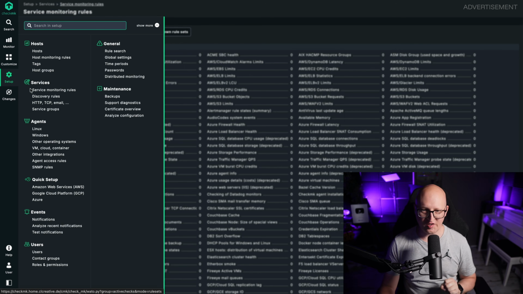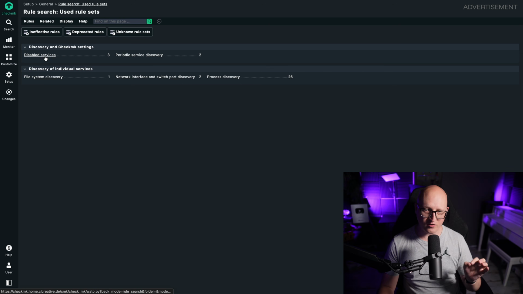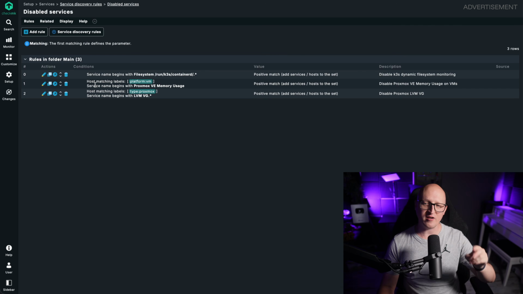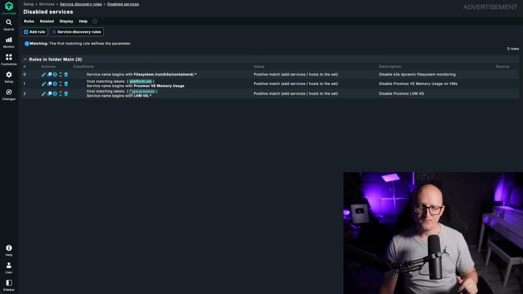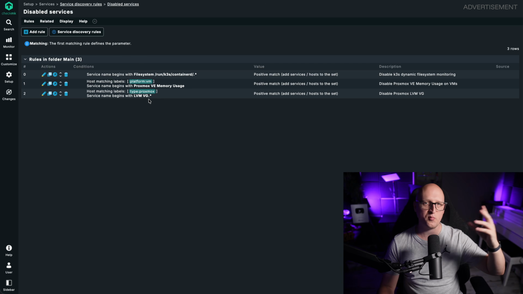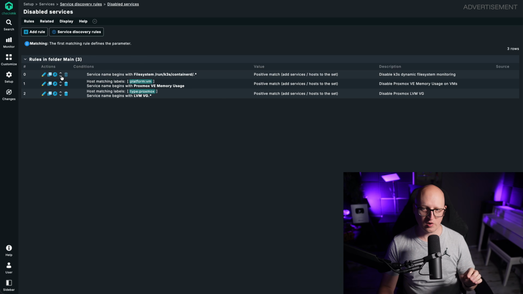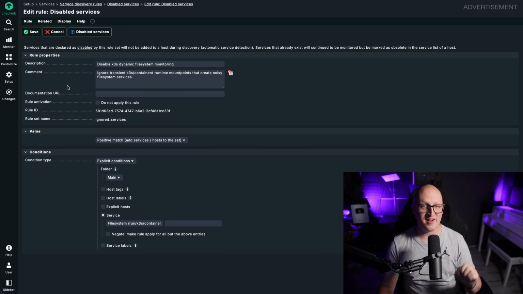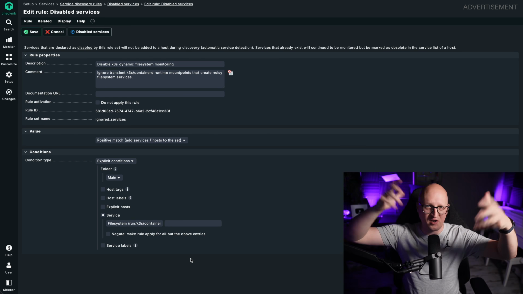Let us go into Setup, Services, and then go to Discovery Rules. So here you can see one rule: disabled services. Here I've added 3 separate services that are attached to specific host labels. Remember, these are the groups of all of the different hosts like virtual machines or Proxmox infrastructure. First of all, let me show you this rule here, the disable K3s dynamic file system monitoring, because this was one of the most annoying examples that always popped up in my notifications.